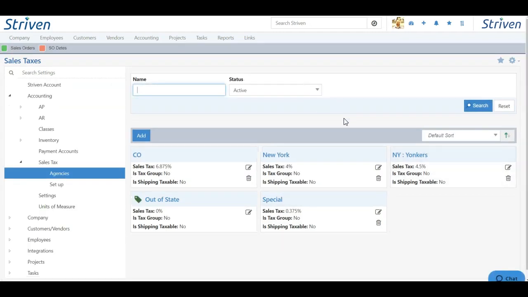So now we've added three types of sales tax agencies. We've added a state, which is New York, we've added a city, which is Yonkers, and we've even added an Other, which is Special. Let's build these out to one complete tax group, because if you live in Yonkers, you actually have to pay a complete sales tax rate, which is 8.875% sales tax. So we'll have to build that rate.